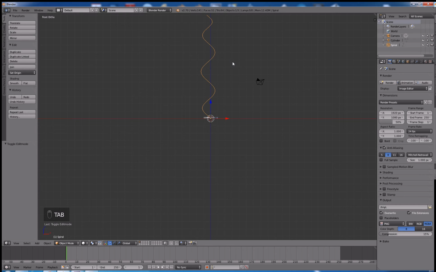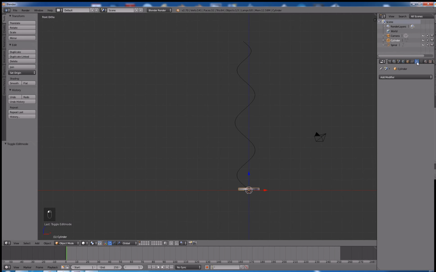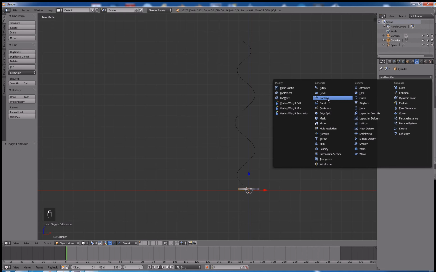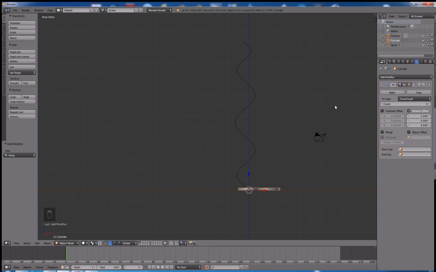Now before I turn this into a tunnel, a very important thing, actually I will show you the mistake because you will probably make it. So we'll go to the modifiers, we will add an array modifier. What array modifiers do, for example, if I go X is obviously wrong, we want our cylinder to go up, so this is why I switched to Z1.